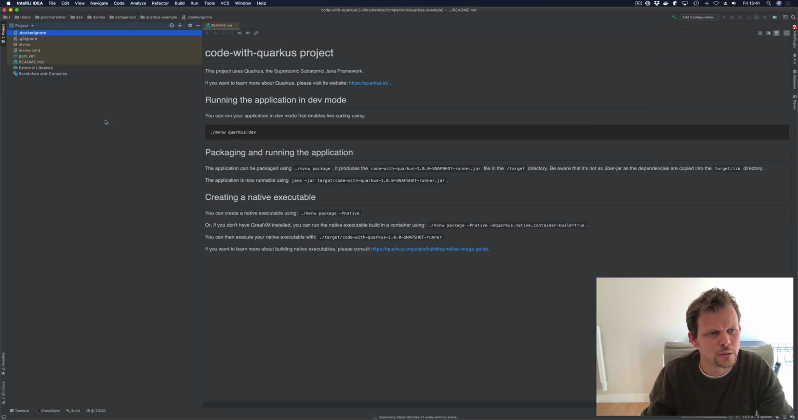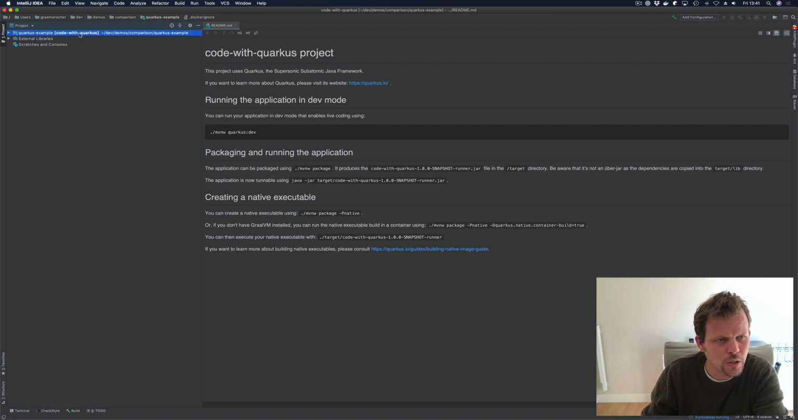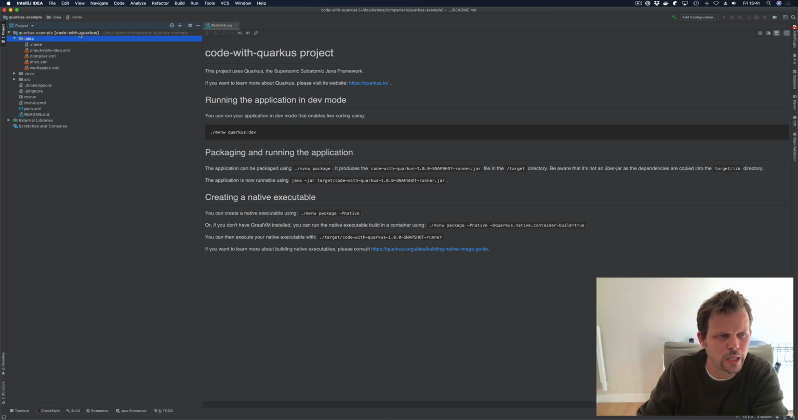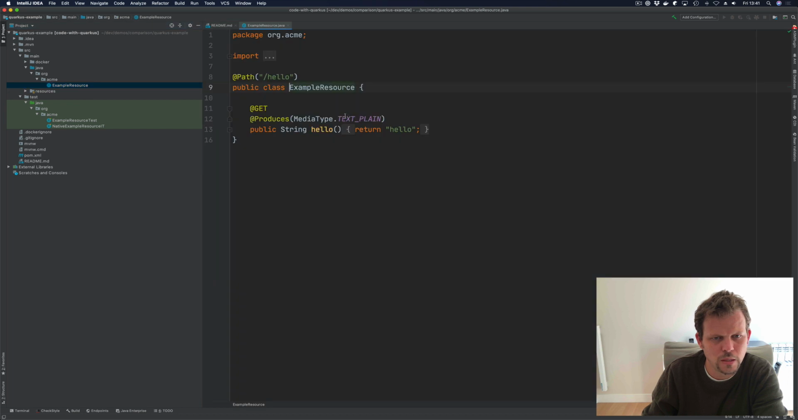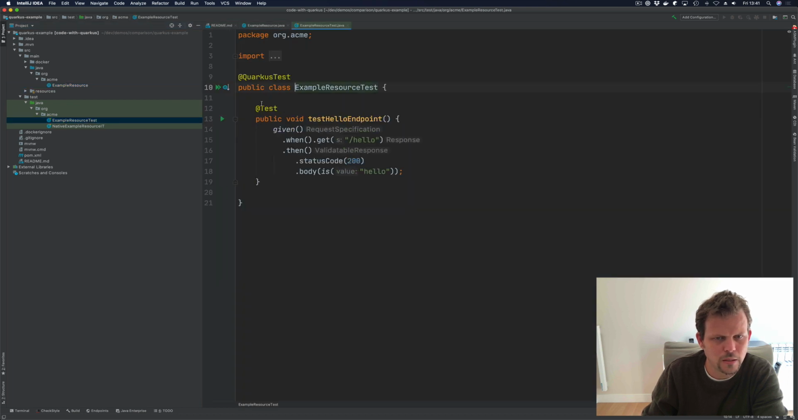Okay, so let's wait for that import and see what happens and see what we get. So here's my Quarkus example. So let's see what we get. Again, we get a Maven project, and in fact Quarkus does generate me some example code already, which I guess is quite handy to get started with.